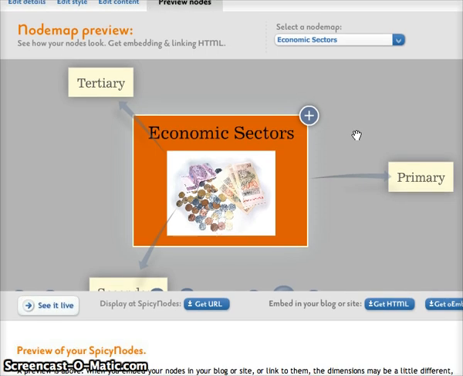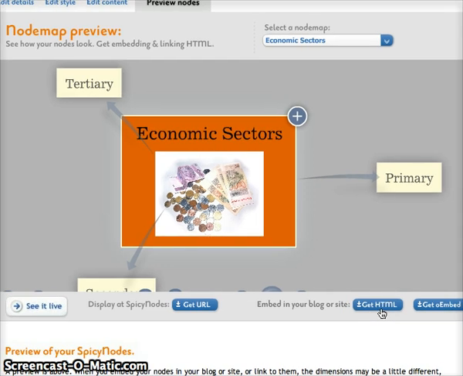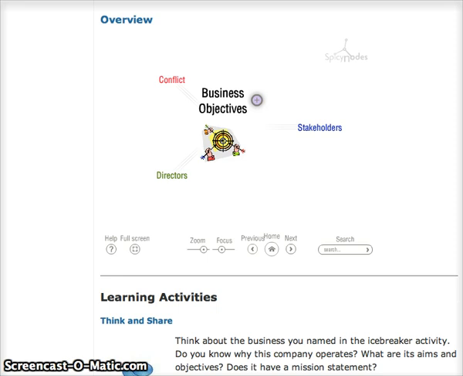So once you're finished with it, you want to publish it. So you can either get the URL where you can share, or you can get the HTML, which you can use to embed in any other type of website that will take an embed code. And I'll show you what it looks like embedded in a website, on a web page.